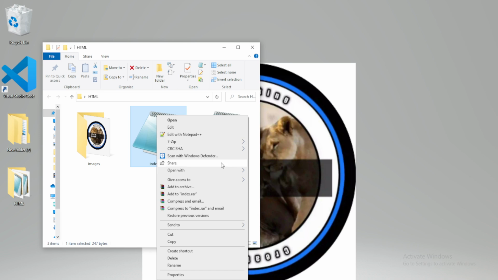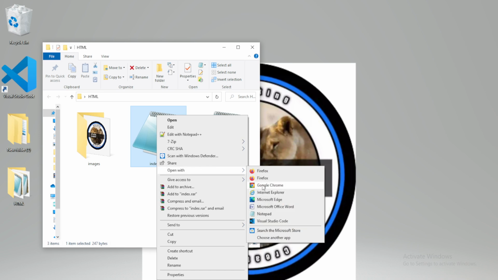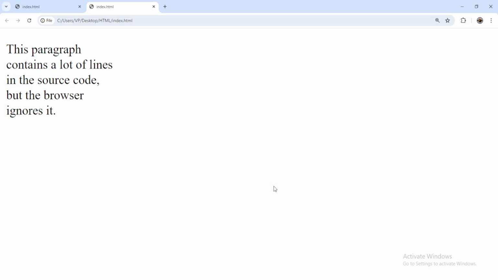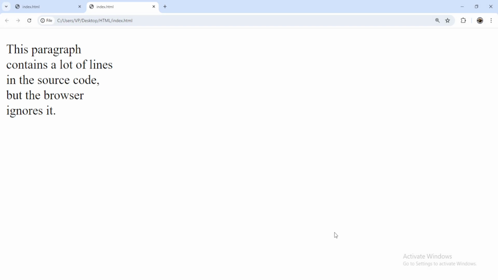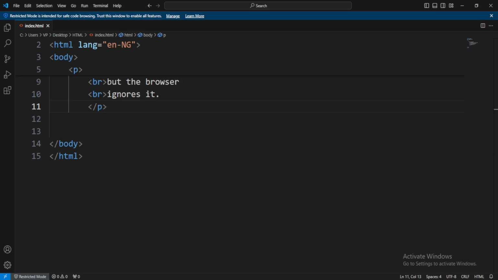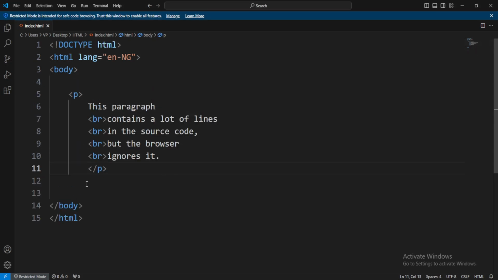Let's open our former document with Google Chrome or any other browser. This is what we have in it. This is where we stopped in our old video. Let's open it with our VS Code to see what is inside. This is what we have in our code.